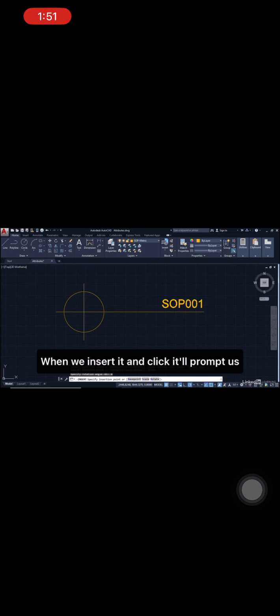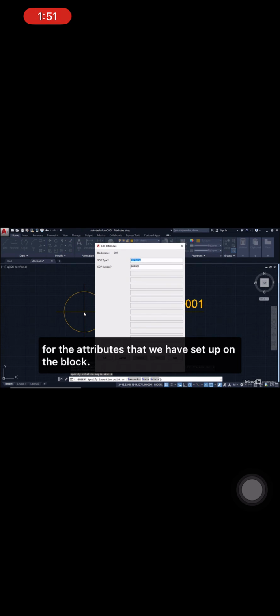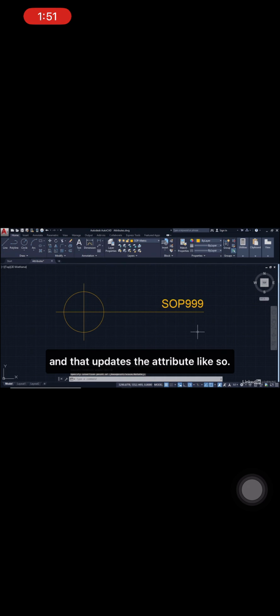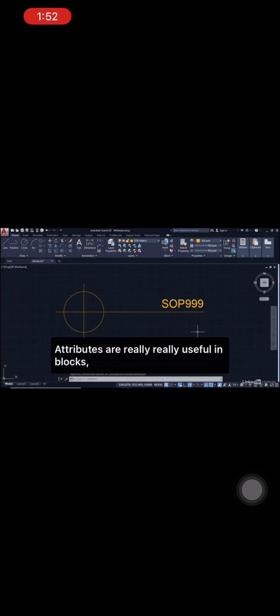When we insert it and click, it'll prompt us for the attributes that we've set up on the block. So we've got SOP type, that's the invisible attribute, and SOP circle, and we can change that maybe to SOP 999. Click on OK, and that updates the attribute like so. It's that quick and it's that easy.